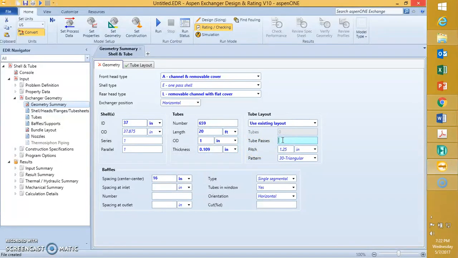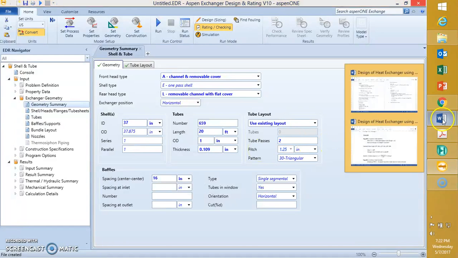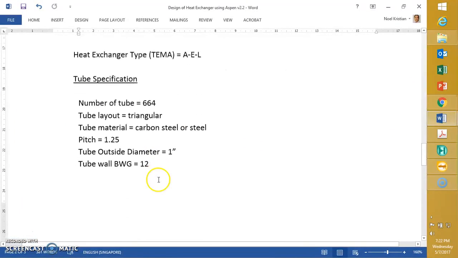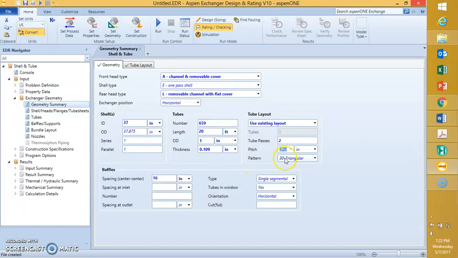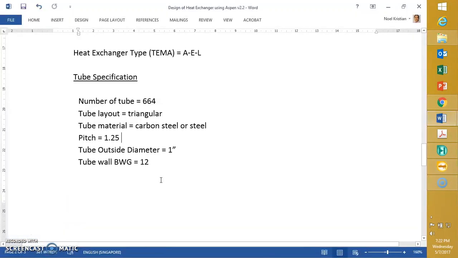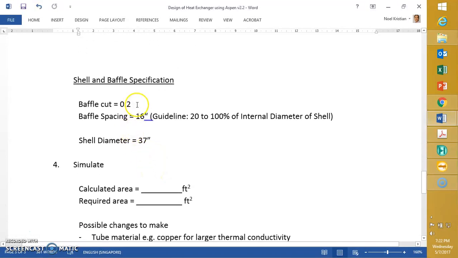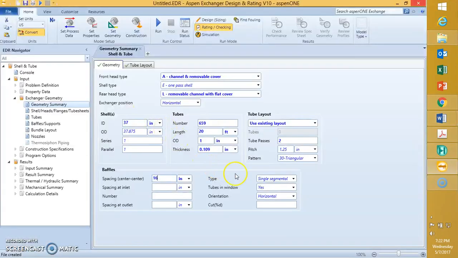Okay, and then we have 2 tube passes. We specify 2 tube passes. The pitch is correct, 1.25. The pitch is 1.25. Triangular. The baffle spacing is 16 inch, correct. And the baffle cut is 20%. So we need to specify here the baffle cut is 20%. Okay, all already fully specified. Now we can run this design and rating. So we click run.